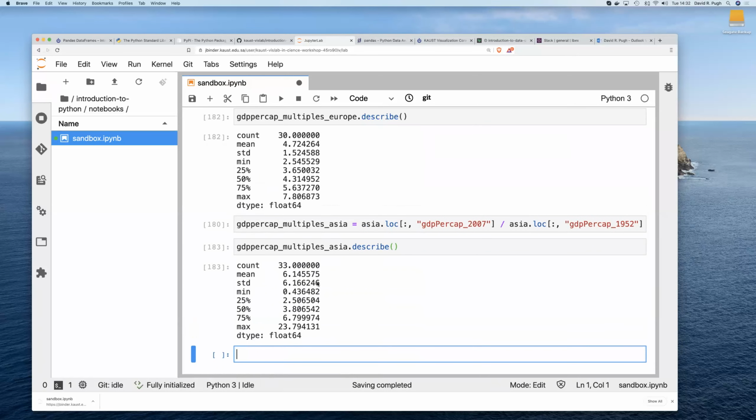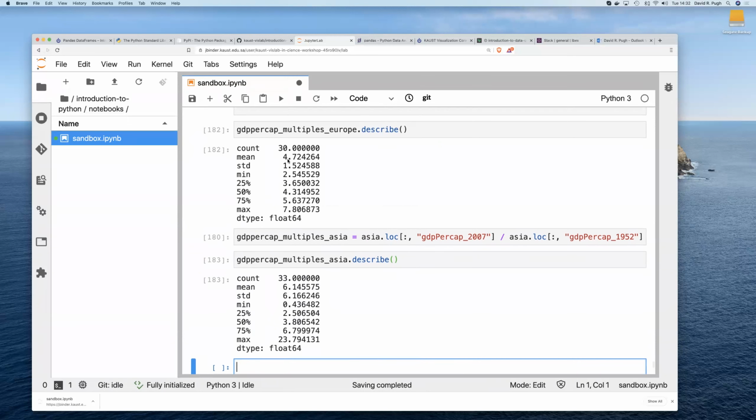And so the mean, so on average, an Asian country had their GDP per capita grow by a factor of 6, which is higher than what we had in Europe. But if you look at the standard deviation, which is a measure of how variable these GDP multiples were, in Europe it's much lower than what you had in Asia.